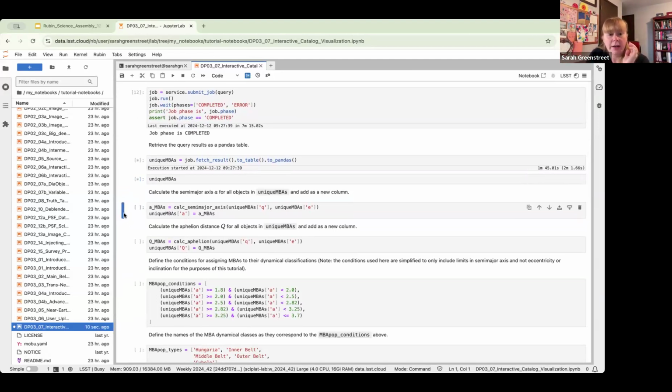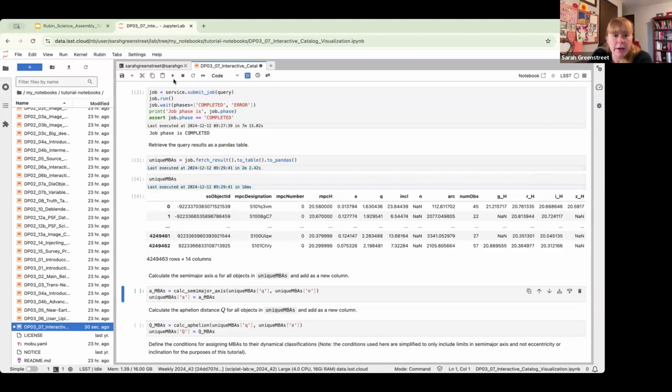Okay, so while that's still running, let's go ahead and start walking through these next cells as well. These next two are going to calculate the semi-major axis of all of the objects in our unique MBAs table, and it's going to add the semi-major axis as a new column to the data table as well. So let's go ahead and run.